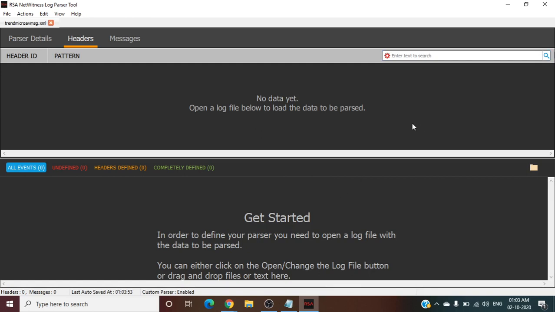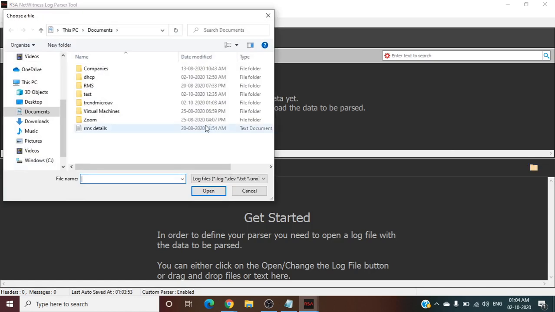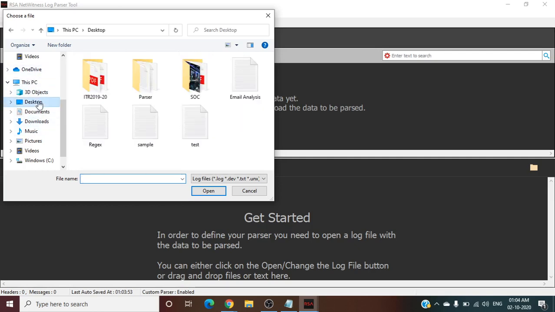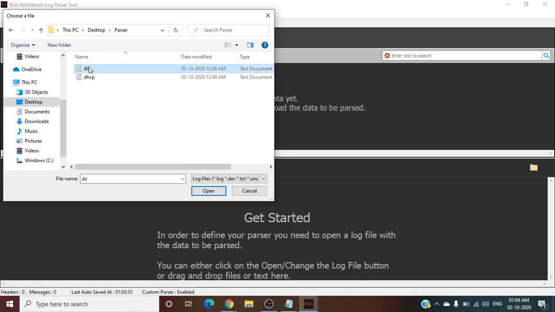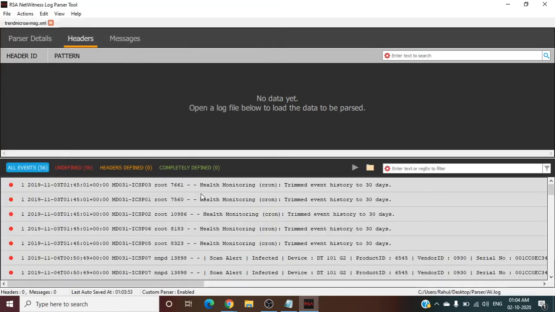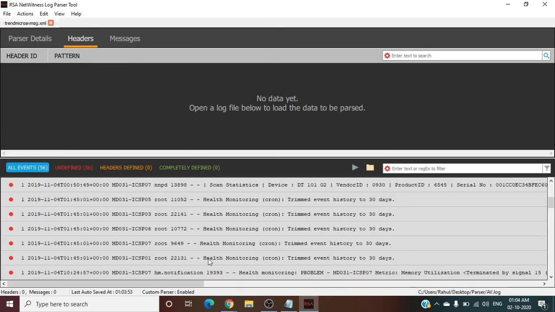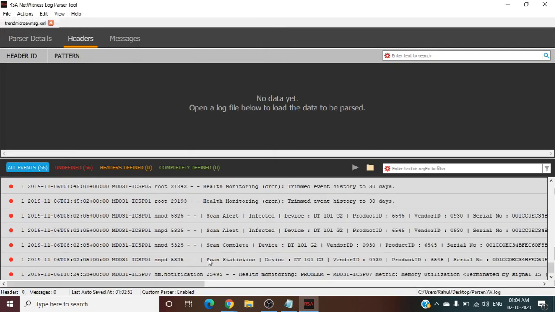So you will see the interface like this. Now you have to import your log file. Click on this folder icon. It will prompt you with the file system. I will go to my desktop, where I have kept the file. I will choose the antivirus log. This is the log.